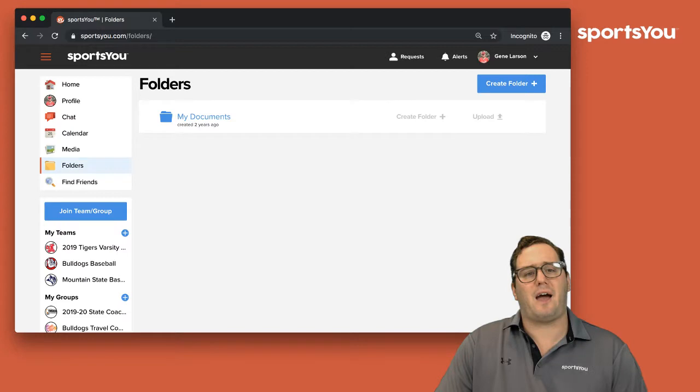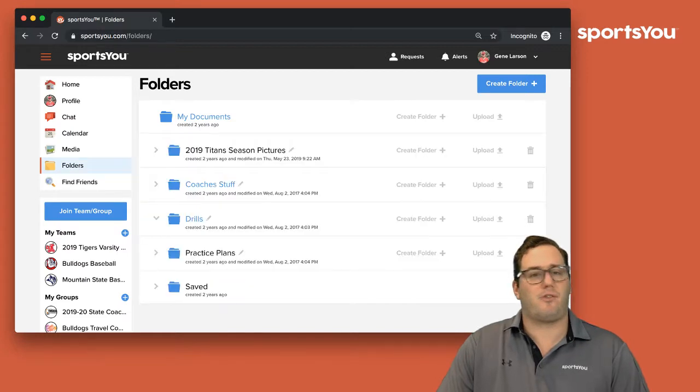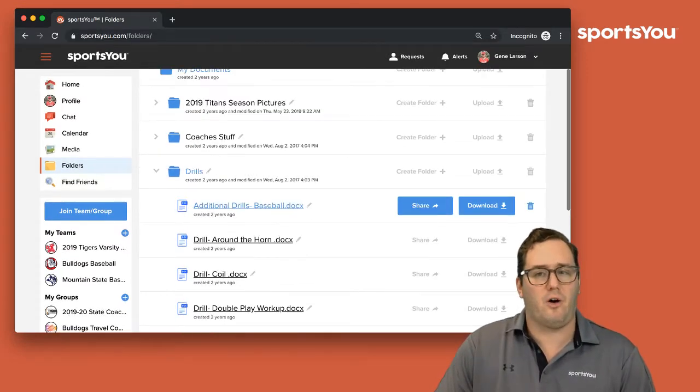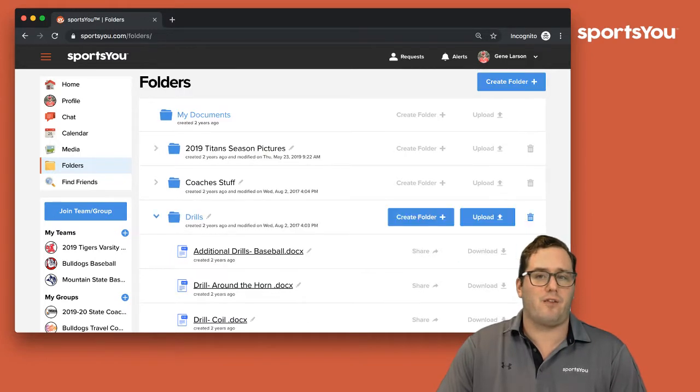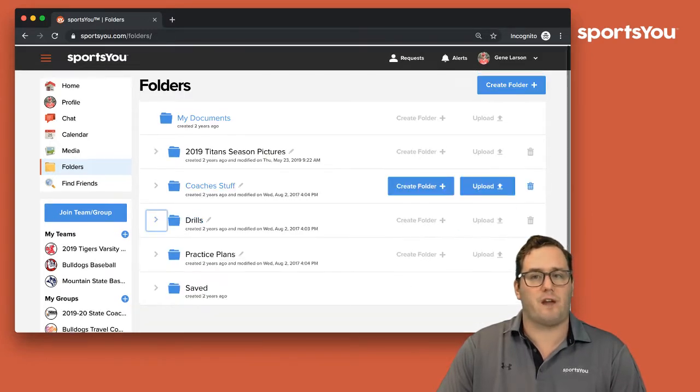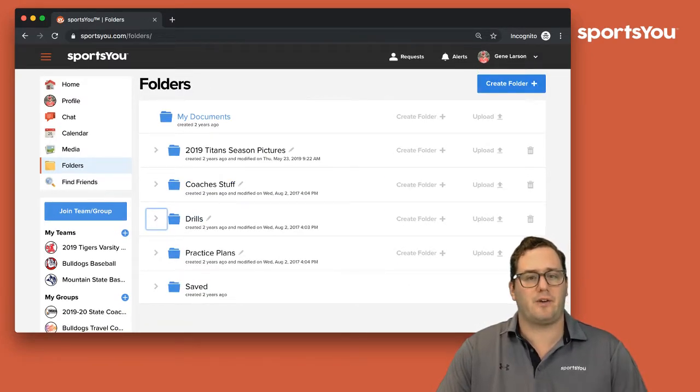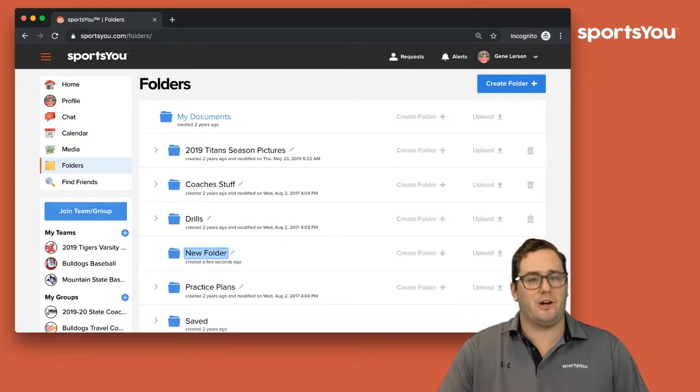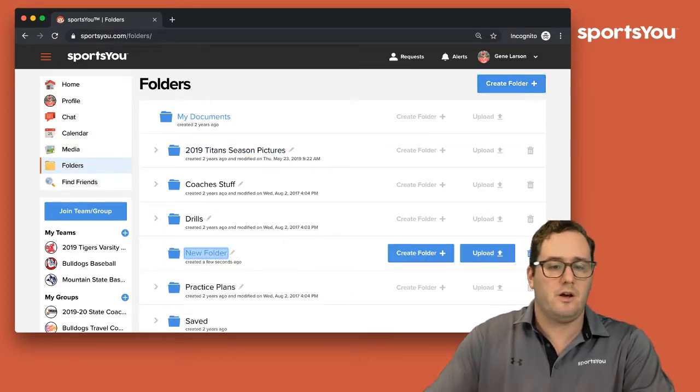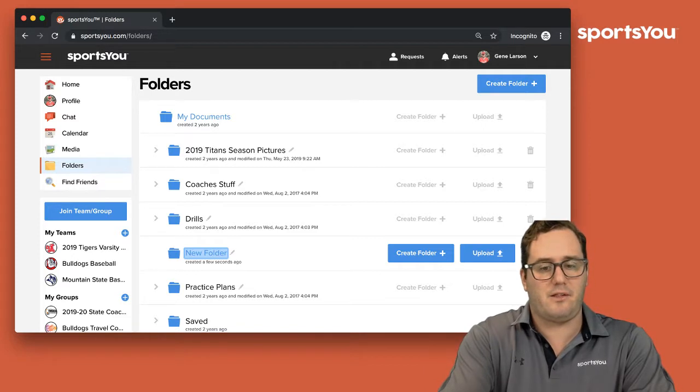Going back to the folders, we give you some options to make it super easy to stay organized. You can create as many folders as you like. Simply hit this Create Folder button in the top right-hand corner, and you'll see that it'll appear here in alphabetical order. So let's just call this the ABC files.